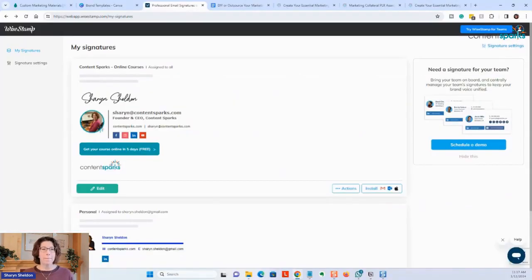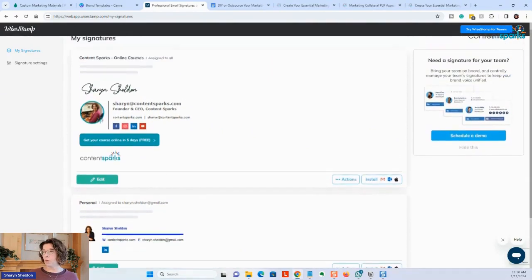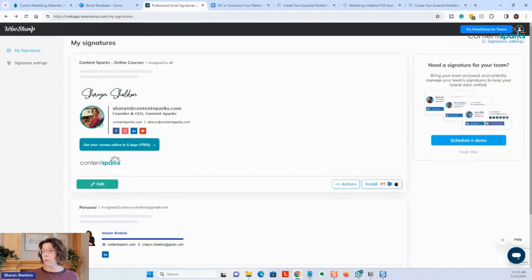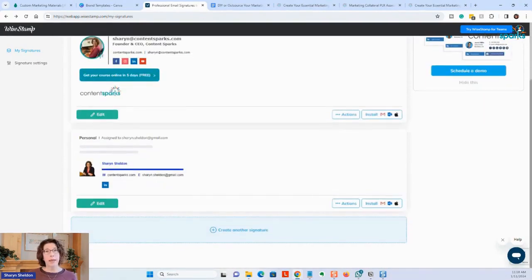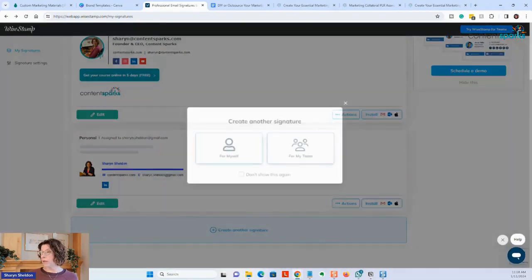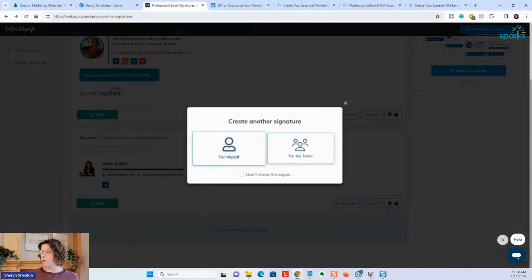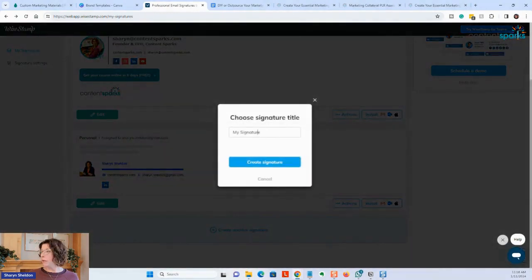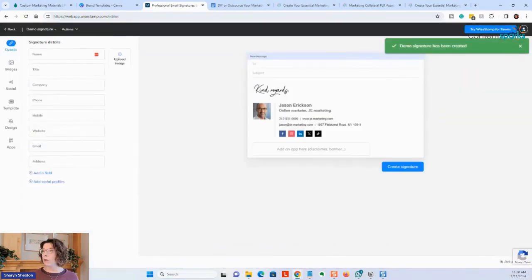So here's what my dashboard looks like in WiseStamp. I have two signatures I set up. One is for my business, for Content Sparks, Sharyn at contentsparks.com, and one is for my personal one that doesn't have as much information. But I could also create a new one. And when you have a new account, you can do this quite easily. You just create a signature. I'm going to do it for myself. And you can make a title. So I'm going to say this is demo signature. And you create signature. And now you can put in the different information and they have different designs.